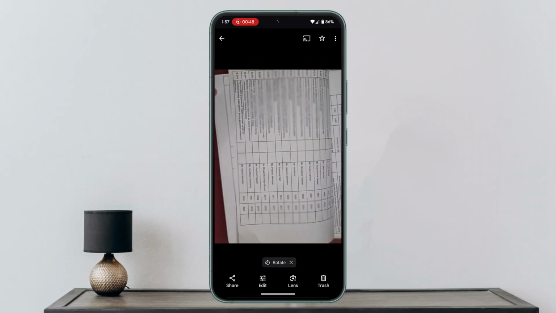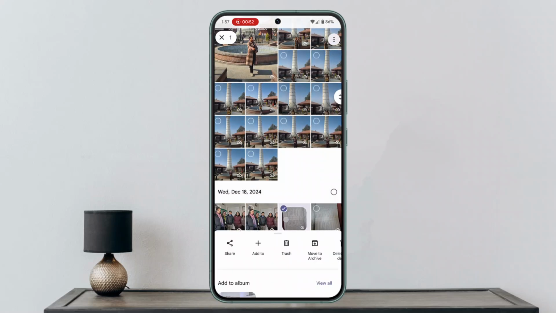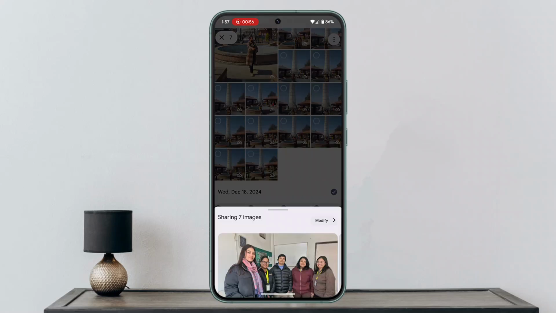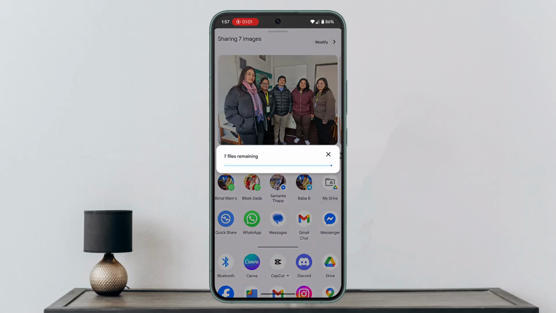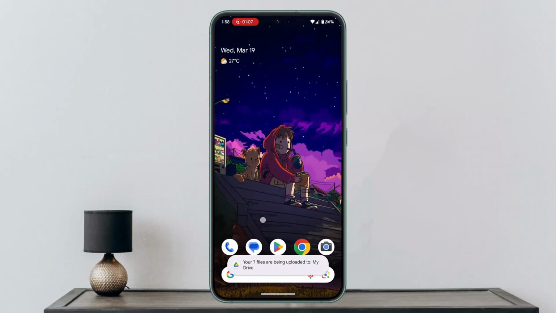Now, if you have multiple different photos, then what you can do is simply come back and select multiple photos just like this, and then click on the share button once again, and here you want to go ahead and upload it to your drive. So click on my drive, and once you've selected it, make sure to rename all of that, and then exit out of this page.